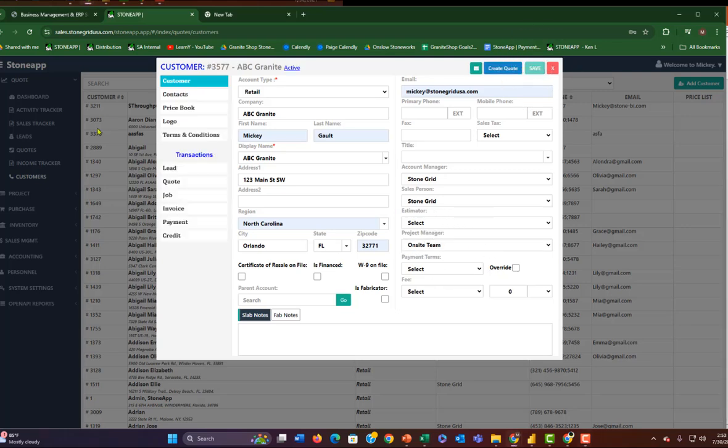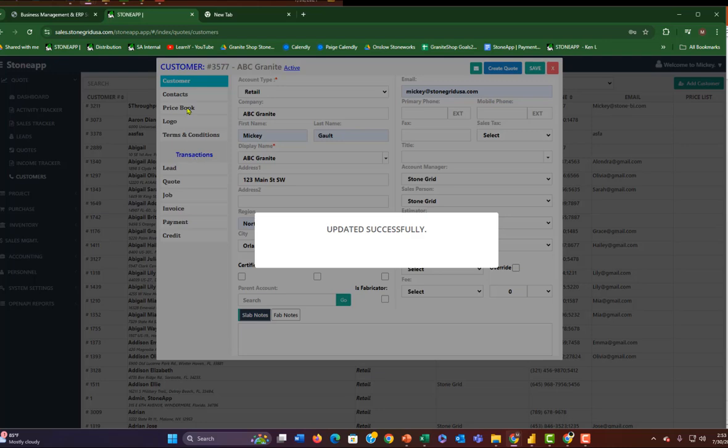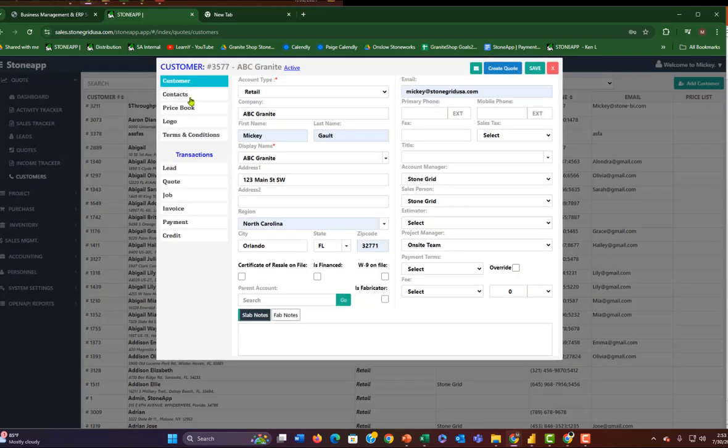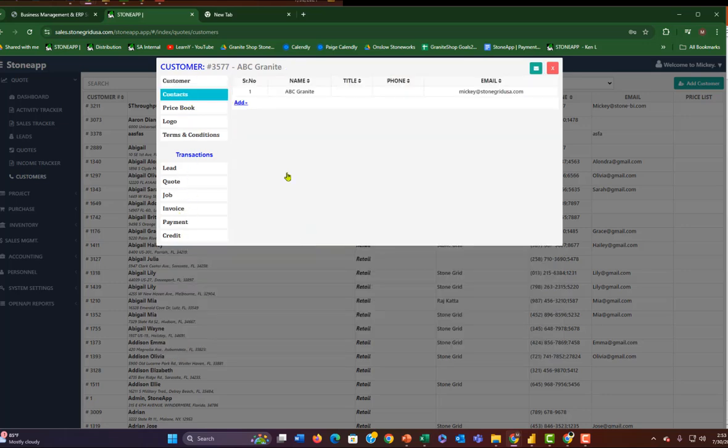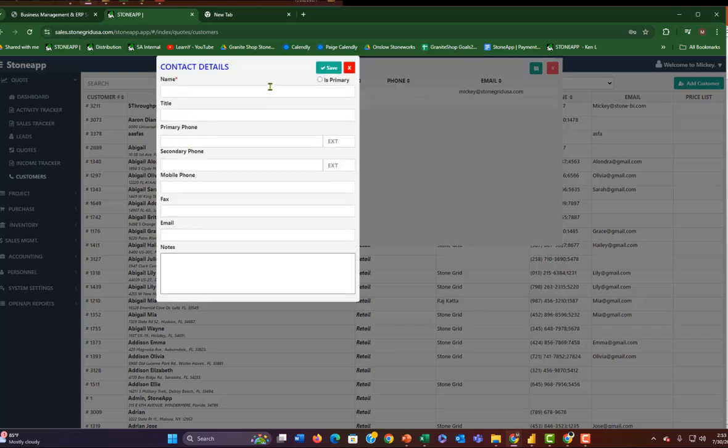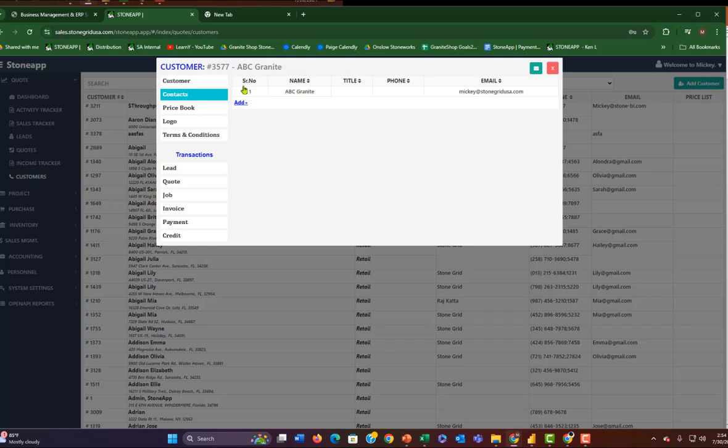Once you save the customer, then you'll be able to make modifications to all these items here. And we'll go through these momentarily. So this is where you can add contacts. So this would be like, if you have a project manager, that's your client's project manager, you could add them here and even indicate if they're primary or not. And that will then be defaulted into the quote as the main contact.